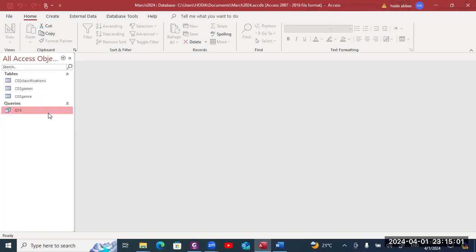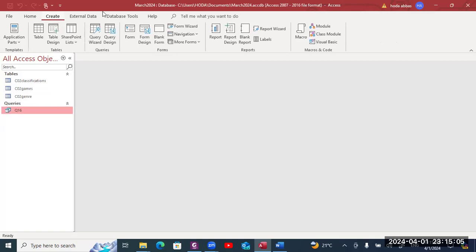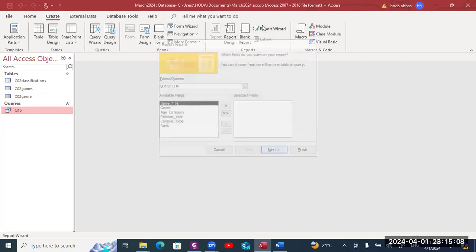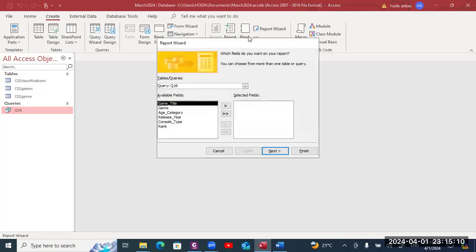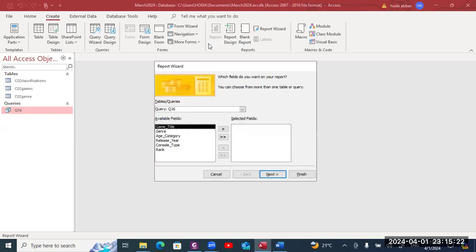Okay, I will select the queries, my query. So I will create the report right now. I will create a report wizard, or you can select report without the report wizard. It will be easier, and it will give you the fields in a fixed size. You can resize it automatically, but I will use the report wizard today.